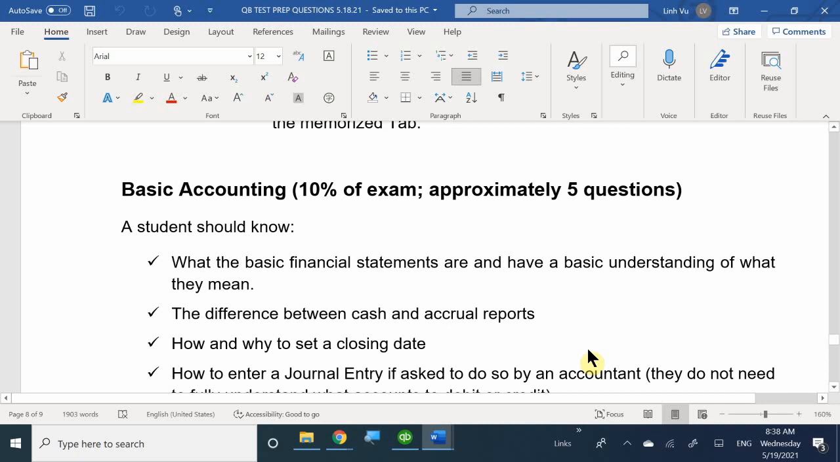Okay. You will be asked a small section for accounting, okay? Because it is part of chapter 1. Now, again, I've mentioned this many times before: you don't need to have an accounting background in order to use QuickBooks, okay?